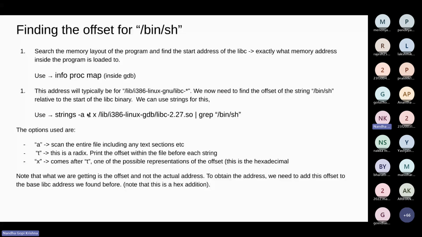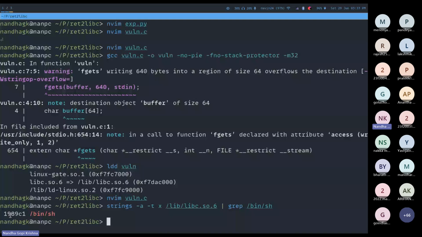And what is the string that we want? We obviously want bin/sh, and that's exactly what we do. We grep for bin/sh, and we figure out that it is at this particular location. So we have to note this down. It is at 1989C1 for me. It might be at a different offset for you. So we have to keep this in mind.